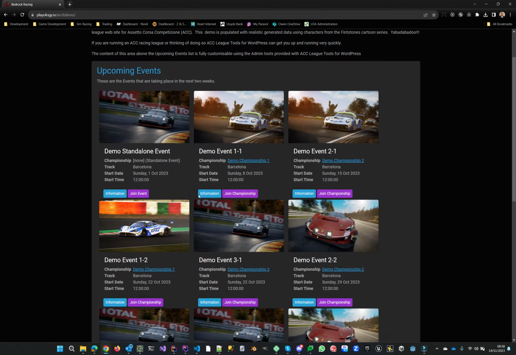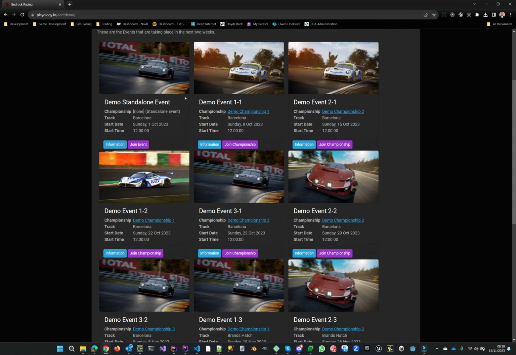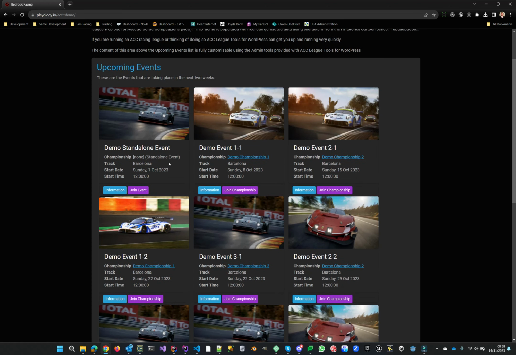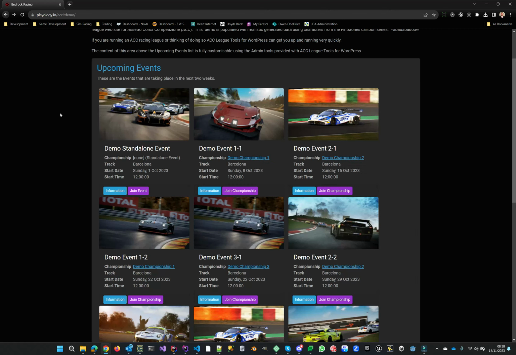And when you're logged in, you have the option to join events or championships. We do support standalone events, as this one here is. Whereas other platforms typically require you to create a championship, even if you're only going to have one race event, we allow you to create standalone events, and from here you can view the details of it, or you can join it. And when you join it, you're prompted to select the car class, etc. that you want, and that is all set up in the admin app.